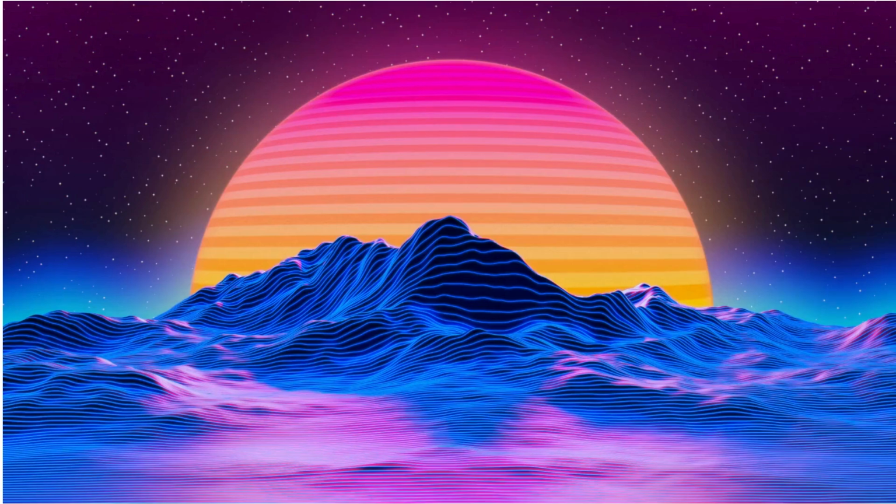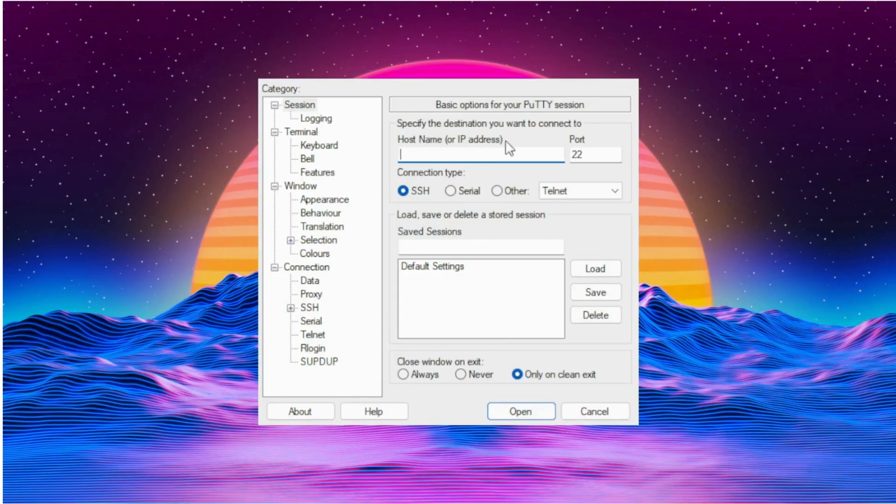Alright, this is going to be a quick video on how to reset a Unifi device through Putty. So first we're going to go ahead and open up Putty. So there's our Putty screen. You're going to want to navigate to the address that your device lives in.